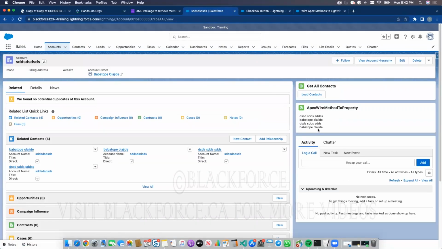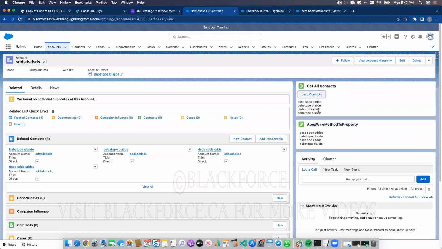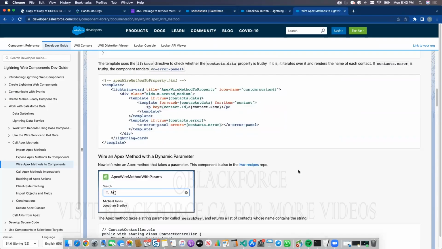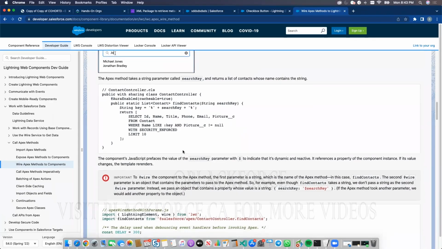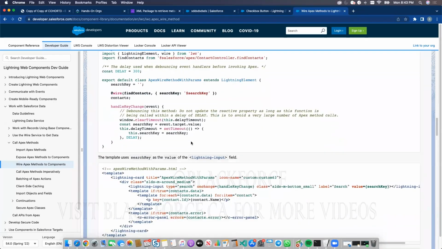The contact that we created is not coming. As you can see, it gives you the data that is in your system immediately. Unlike imperative, where you have to click before you get the data. That's the difference between imperative and wire. Let's see another use case of wire. Can you see? You're typing in something and it's giving you what you have in the system. Okay, let's copy the code and let's use it.